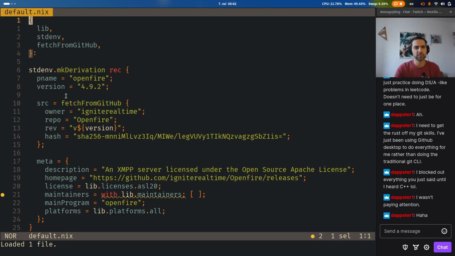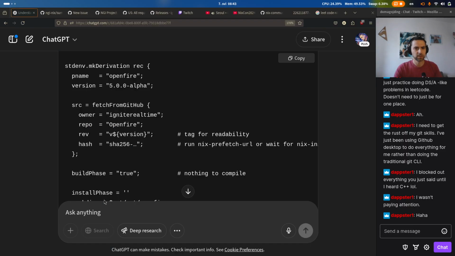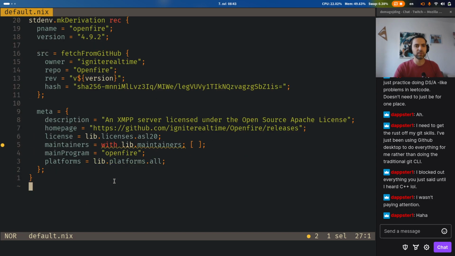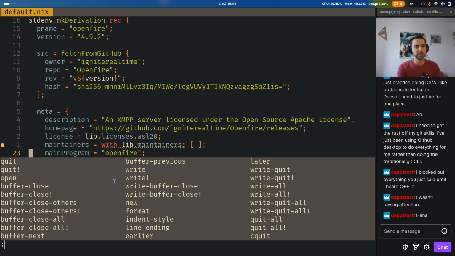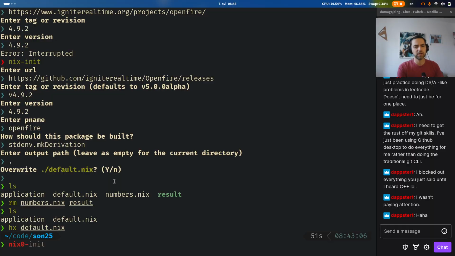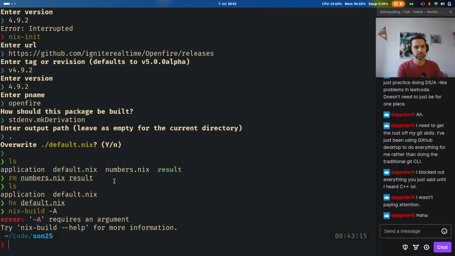pname Openfire, version 492. Look at this hash. We got a hash, meta, XMPP server, license, with lib maintainers, mainProgram Openfire, platforms. Okay, I don't like that. We could even try to build this. Let's try to build this. Okay, how do you build it? I think it's like nix-build -A, right? Can we just do this? No, how do you build it?